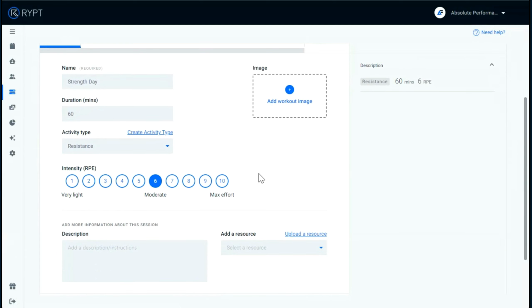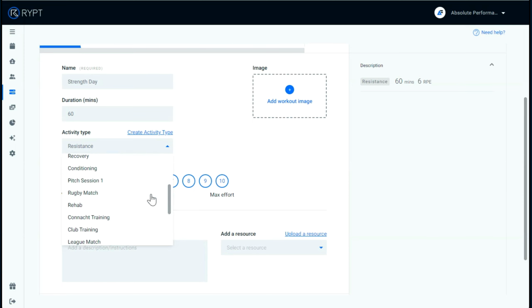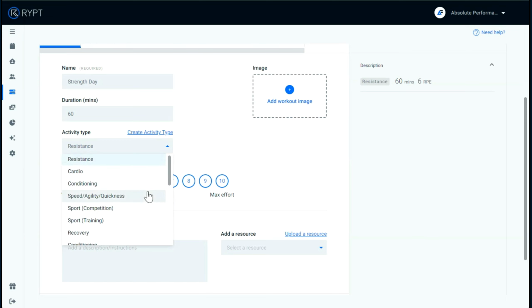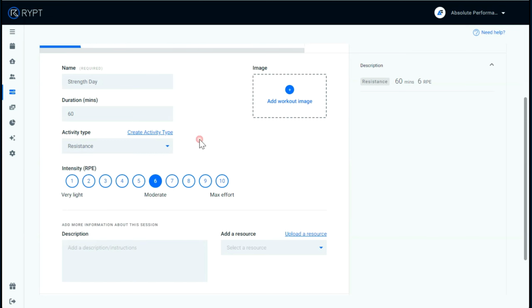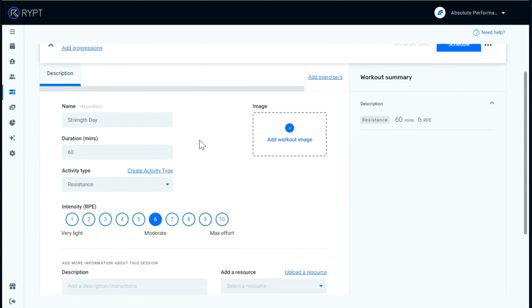In the builder, you can set the activity type, as RYPT can be used to schedule all types of sessions, from gym work to speed, conditioning, on-pitch or court training, as well as matches and competitions. Scheduling all of your clients and athletes' sessions provides them with a clear schedule in the RYPT app and also prompts them to record their RPE for each session, so you get the full picture of their training loads.